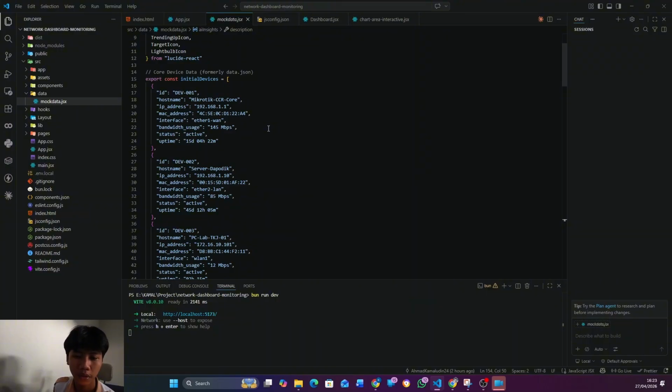In a production environment like the ISP I worked at during my internship, this dashboard would be connected to a live API from a MikroTik router or an OLT device. However, for this portfolio demonstration, I'm using a mock data engine that I built within the React application.